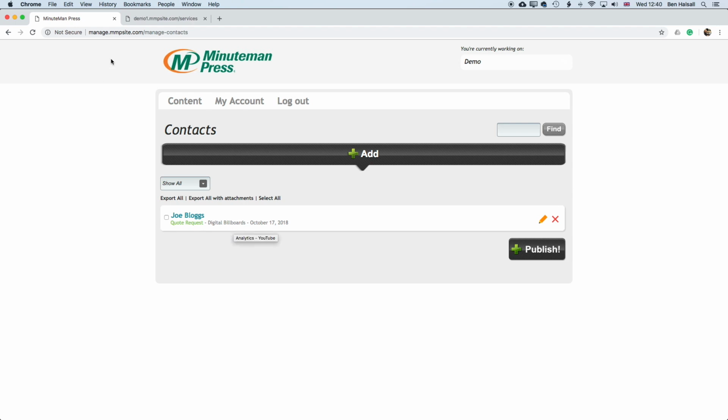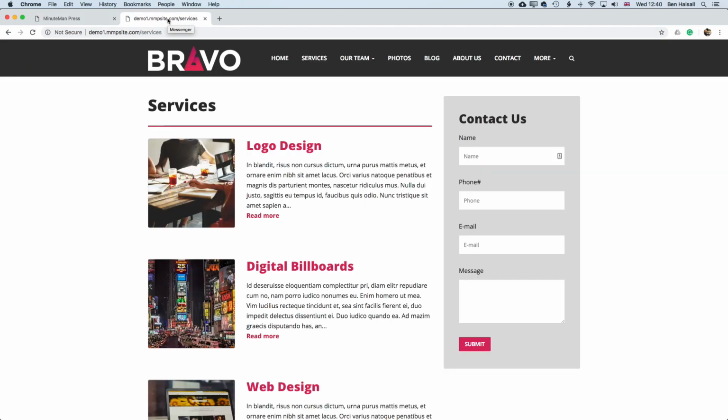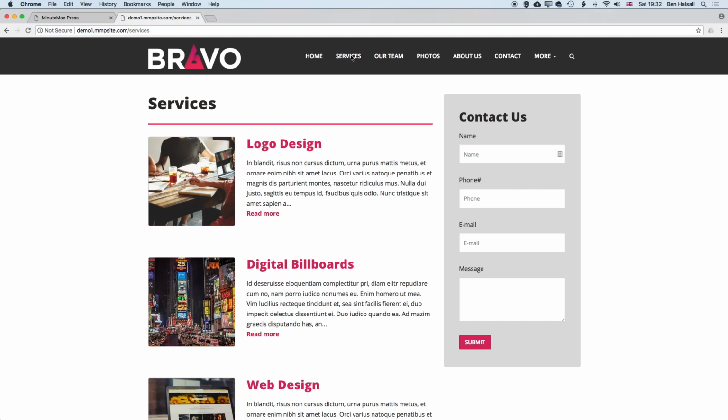So to finish up here, we'll come back to our services section of the website, and as you can see, it's really easy to manage, to add new services, to modify the text and images on those services pages, and to feature certain services on the home page, as well as communicating with clients about those services through the content management system.